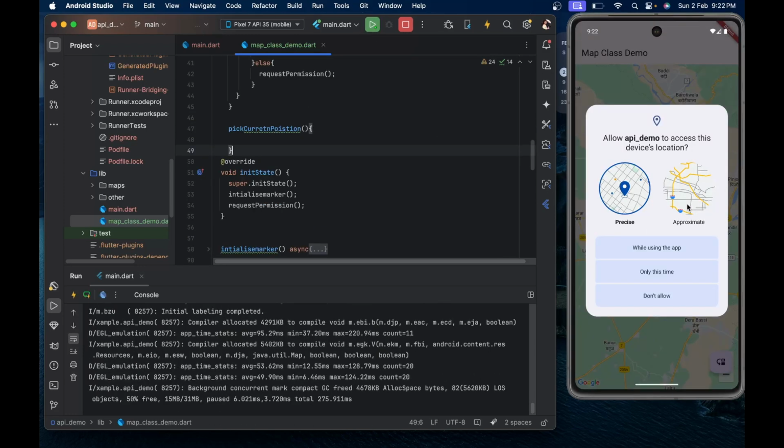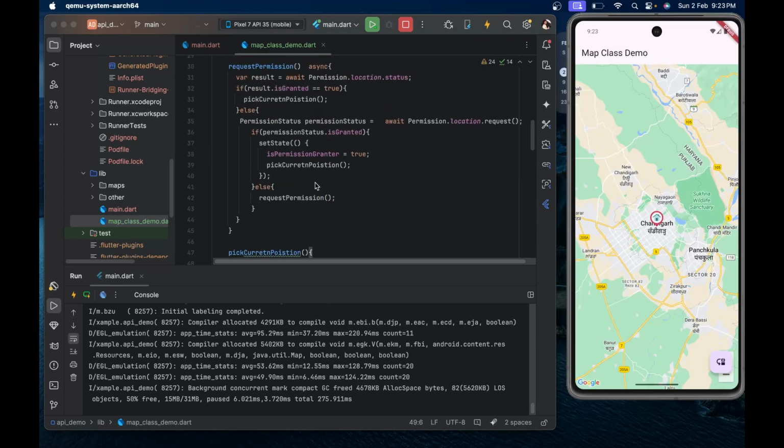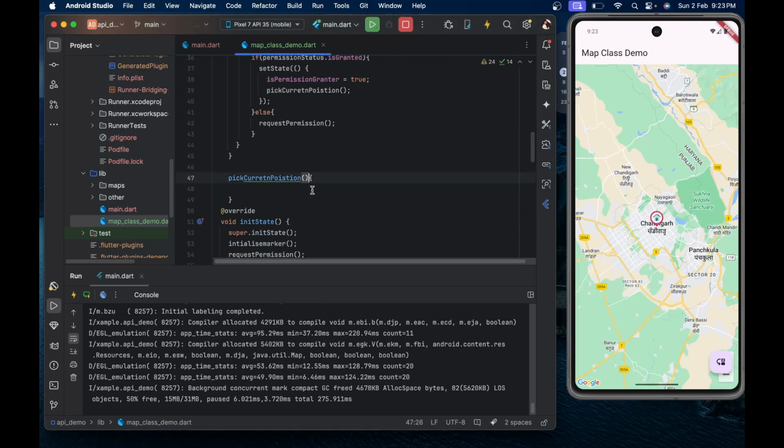Now I will install it. The system is prompting the user to access its location. So now we grant the permission as while using the app. Now we have permission in our app, so we will get the current position.